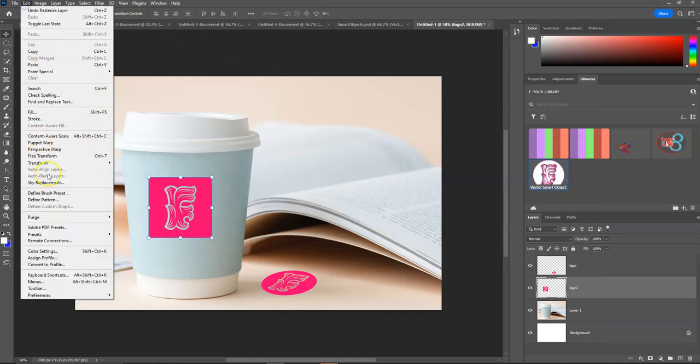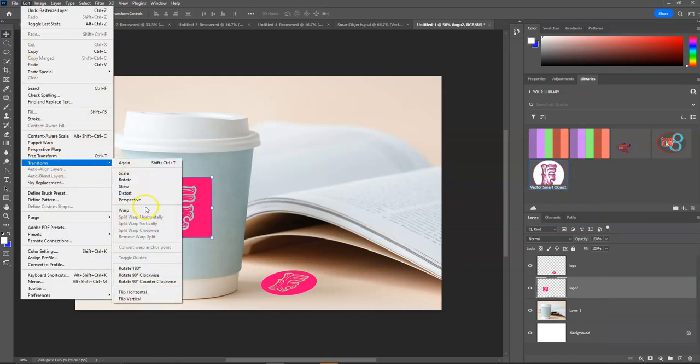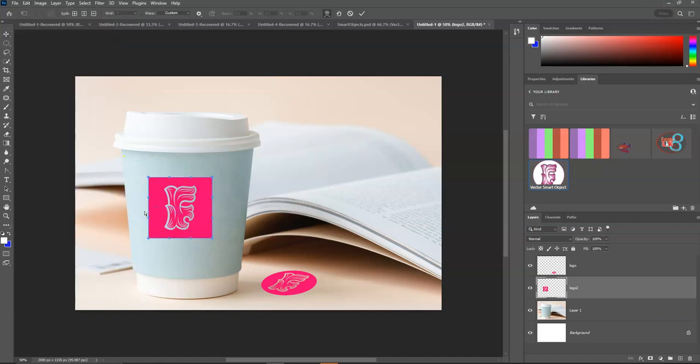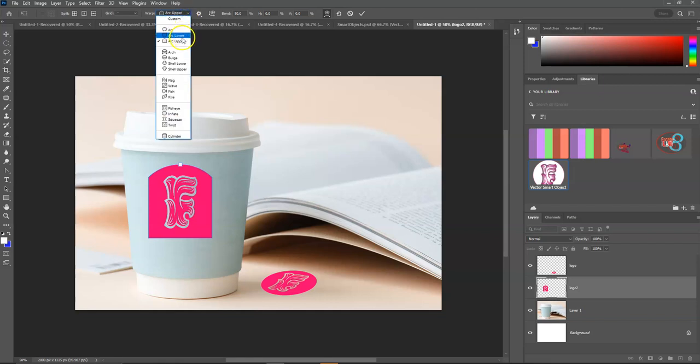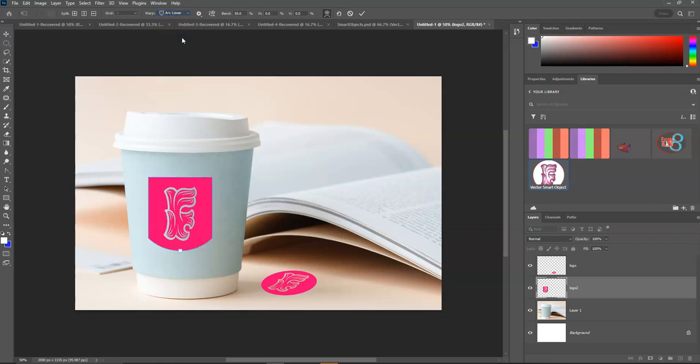Go back, edit, transform, and now the warp tool is there. Good. And up here, you can see there are some warps available to you. I think I tried the arc lower, arc upper. I thought it was lower. I tried to click on it. So that gives us that.